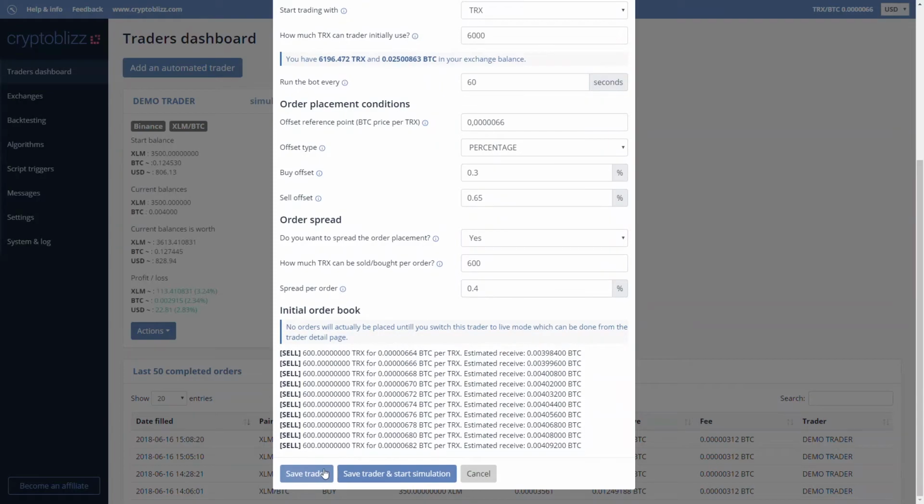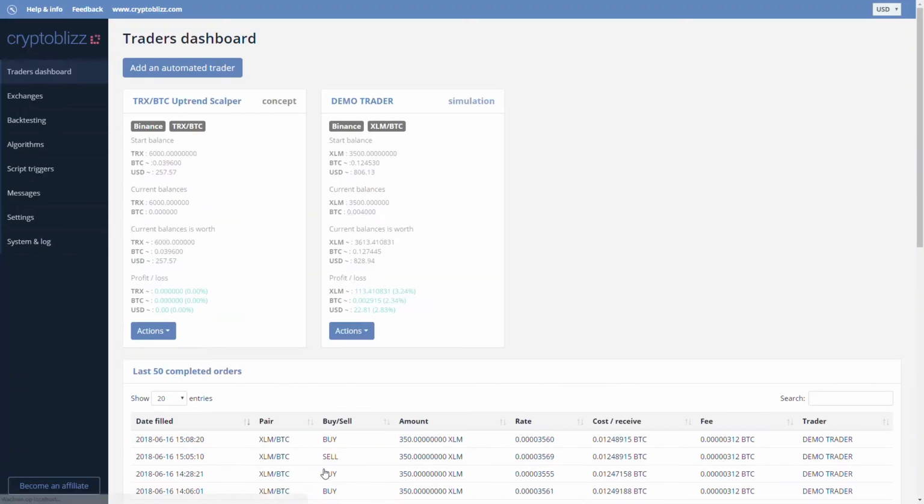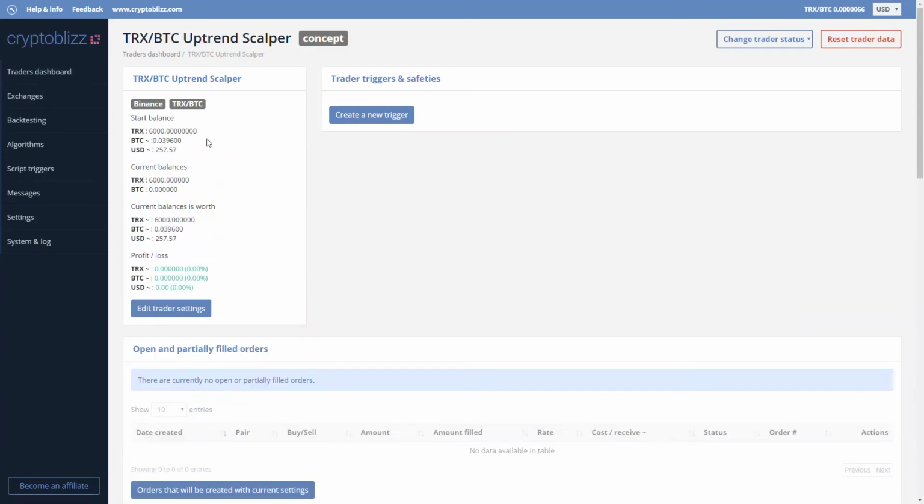Let's save the trader. Now, if we open the trader detail page, you can see there is no data whatsoever. It's just a clean trader without any triggers or safeties. You can now put the trader into simulation mode or even into live trading mode directly if you want. However, you probably want to set up triggers first and test your trader before you start live trading. So let's run a quick backtest with the current configuration and no additional triggers.